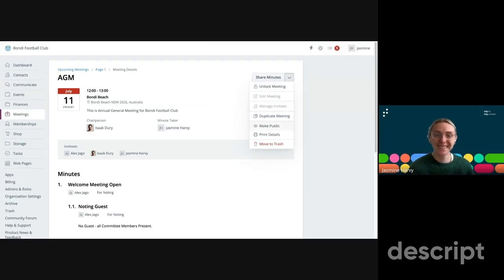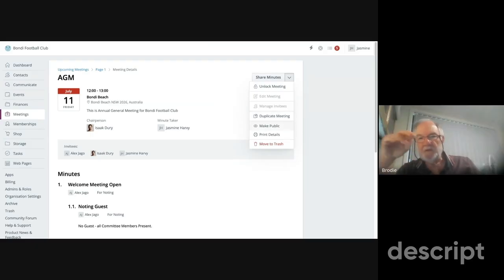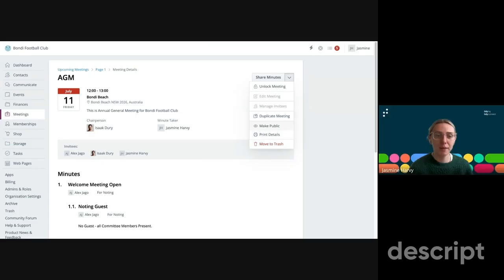Jasmine, the locking and unlocking there, that will be dependent on your permissions, which is in another part, depending on who's got permissions to do that. Correct. Yes. So anyone that has administration access to your organization and has access to the meetings app will be able to lock and unlock your meetings. But also keep in mind, if someone is unlocking and changing it, we do have an activity feed of who's doing what within your club. So you can also track that as well, which I can show you if you're interested in that too.